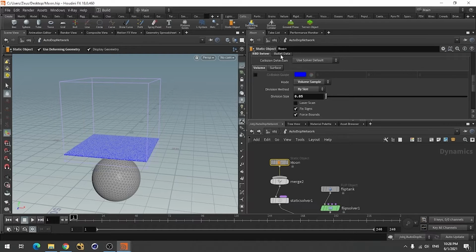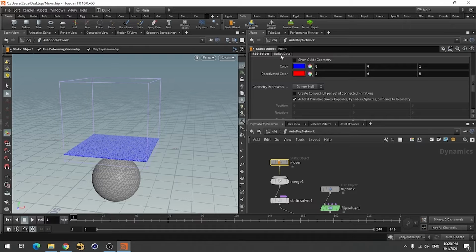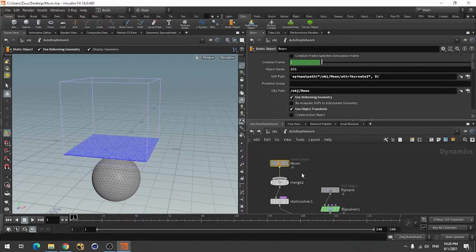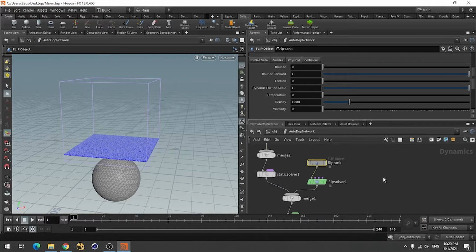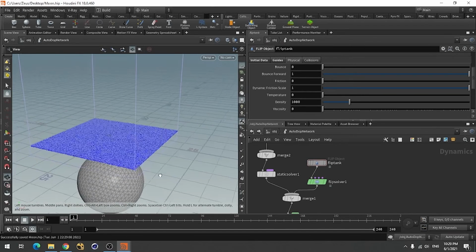And for bullet data I used convex. Yes, I think I didn't change anything else. This is default. These are some basic settings that I have used. Okay, so Control S, and let me simulate this to see how it's coming.